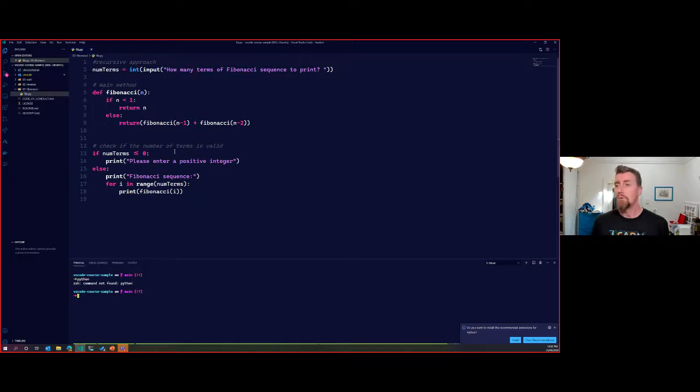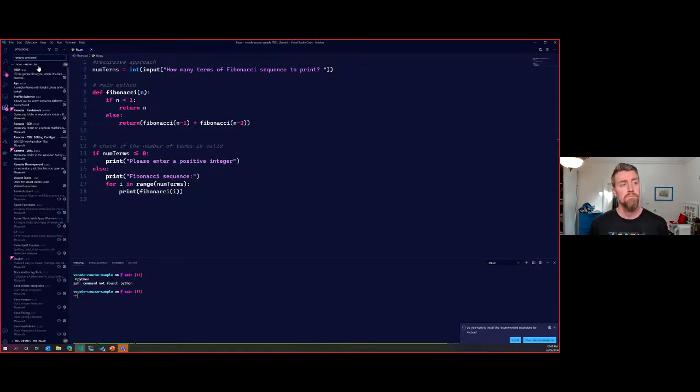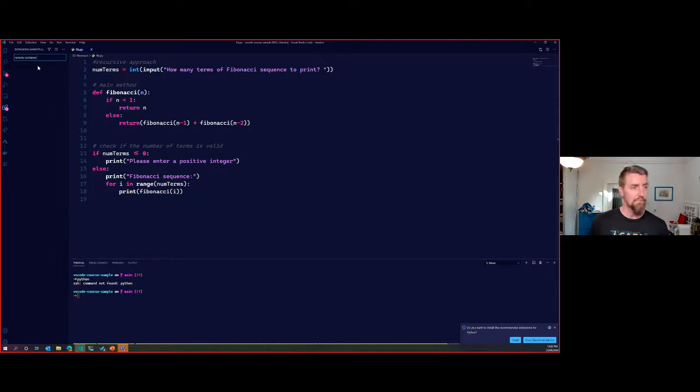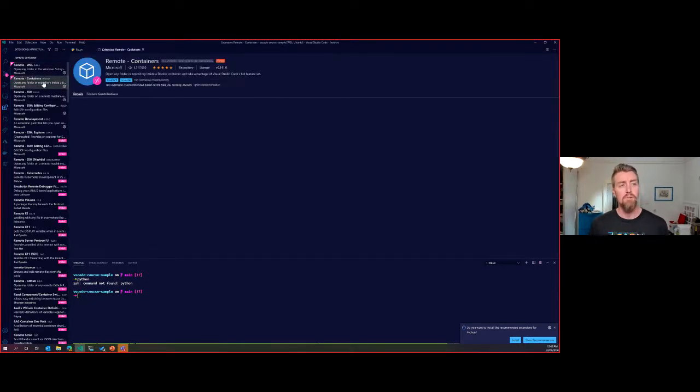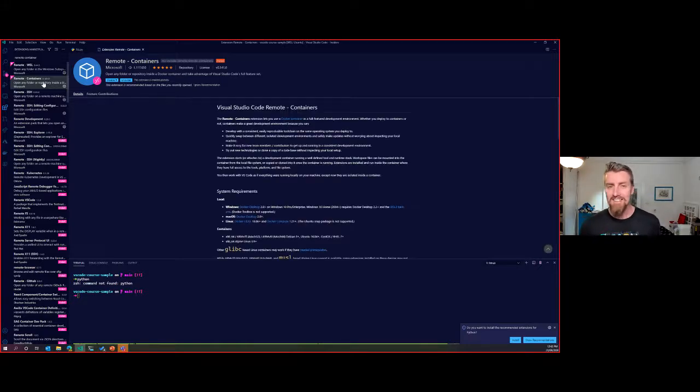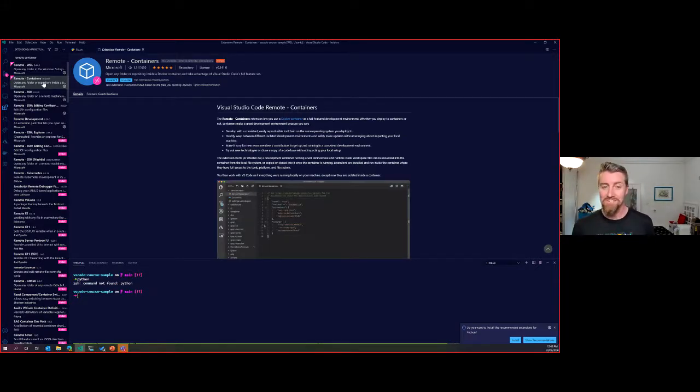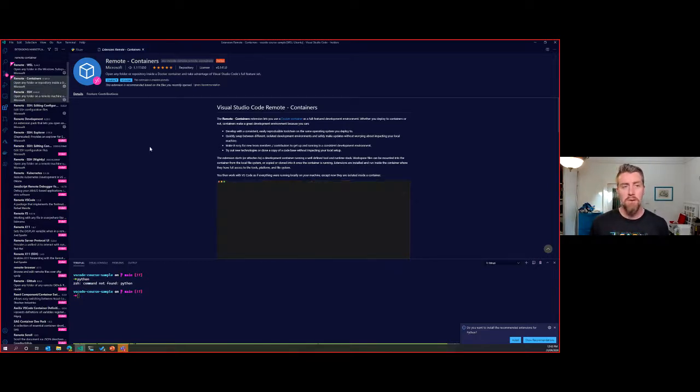But that's where our Remote Containers extension comes into play. I'll come back to my extensions, search for Remote Containers, and wait for it to catch up. Here we go. There's just a little bit of delay in the internet, and we'll do some tap dancing around while things download. But here we go, I have the Remote Containers extension already installed.